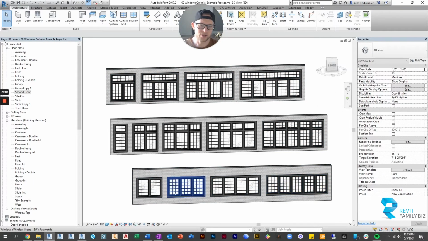All right, so the first row is just groups of windows. The second row is groups of windows with a transom up above, individual transoms up above. And then this last row is windows, but they all have one transom that spans all of the windows. So I think this will cover most of your scenarios. Let's take a look at them really quickly.